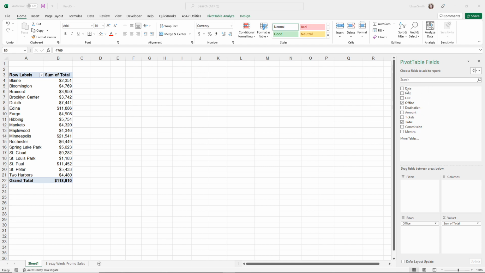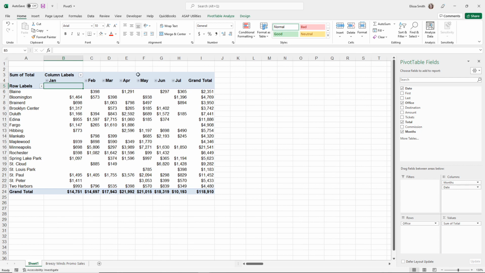One of the great things you can do is take this date field and add it as a column at the top of your pivot table. So that's what I'm going to do. I'm going to take the date field and drag it down and drop it in the columns area of my pivot table field list, and this is a left drag. You'll see the dates get added at the top.